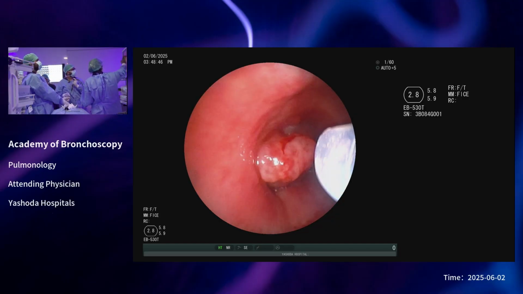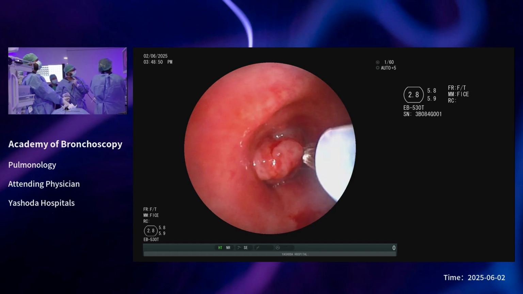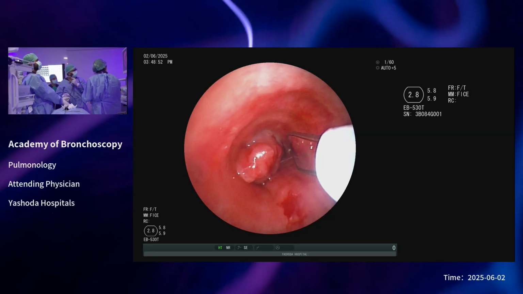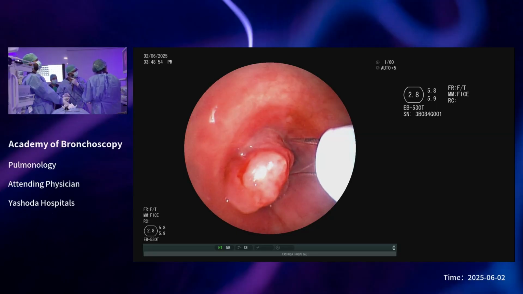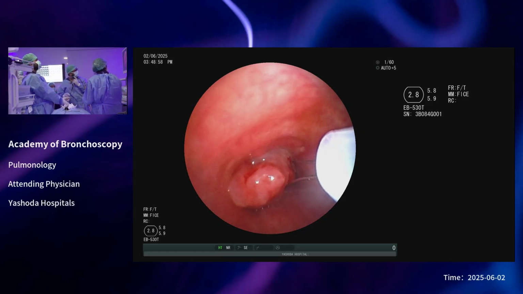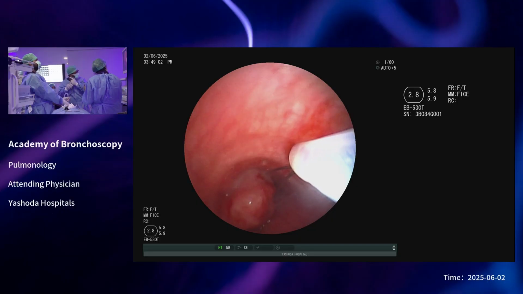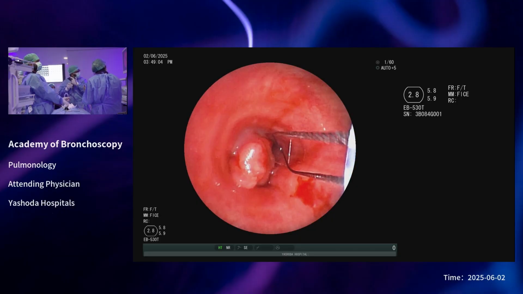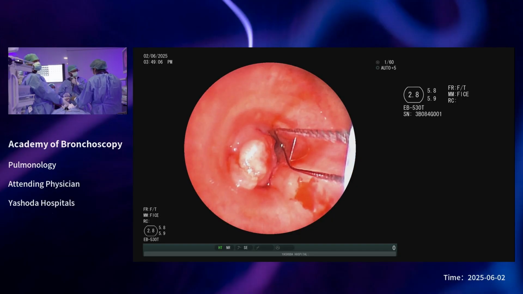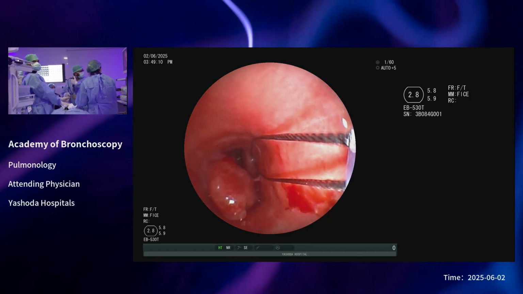So try to loop from the right side of the tumor. We'll try to open from the right side. Opening. Slowly try to loop. Pull the sheath back. I'll try to close the snare. Close snare. If there is any issue with the flexion, we'll pull back the rigid barrel.